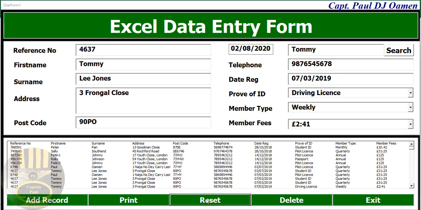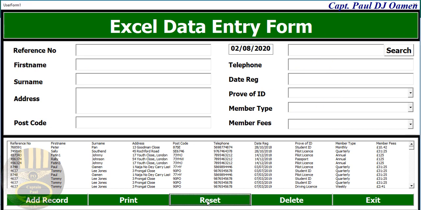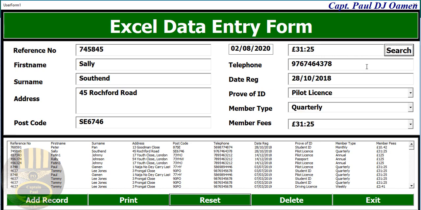First of all, I'm going to clear, reset. We can search with any of these columns. We can even search with members' fees. Okay, let's look for the member with maybe £31 plus. That's £31.25. Click. There we go. That's Sally South End. We have one Sally South End there.